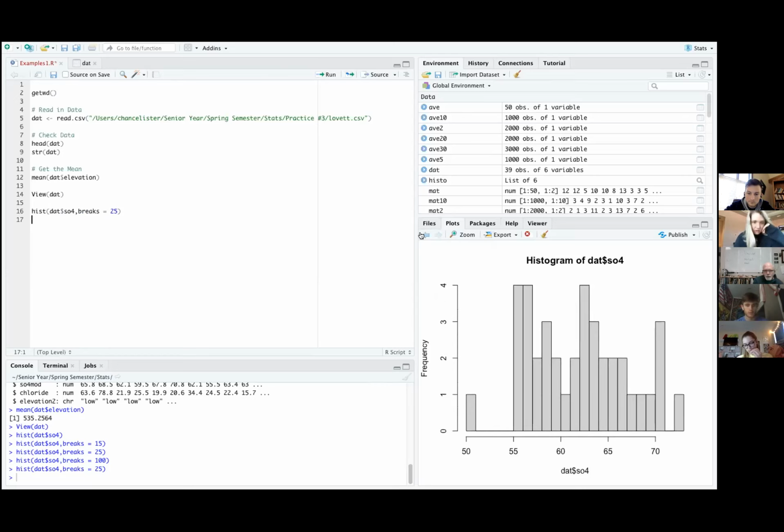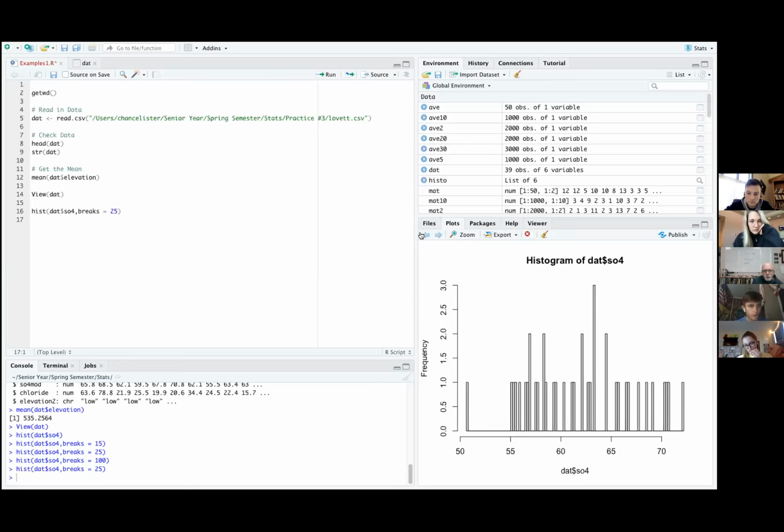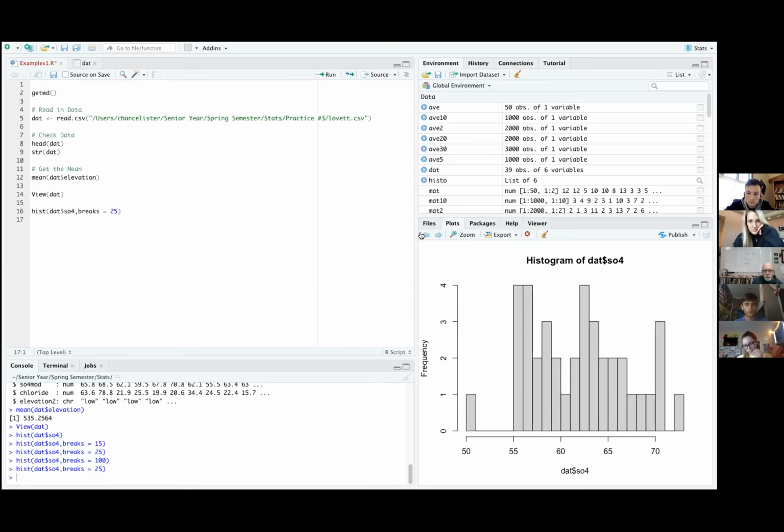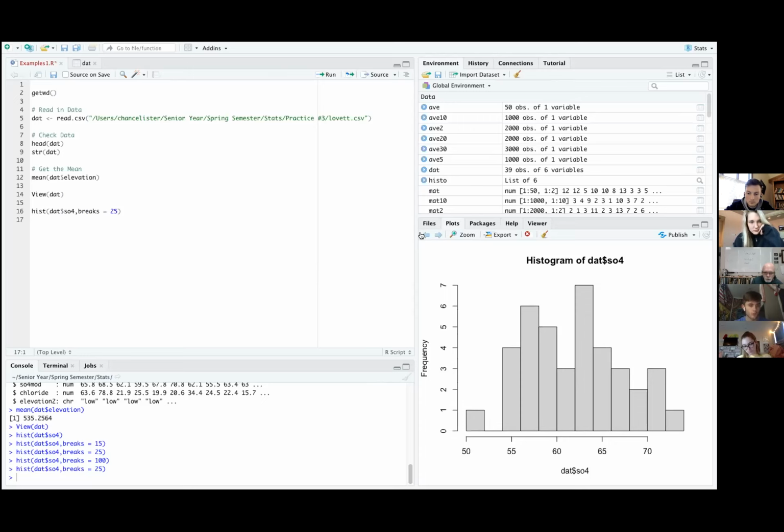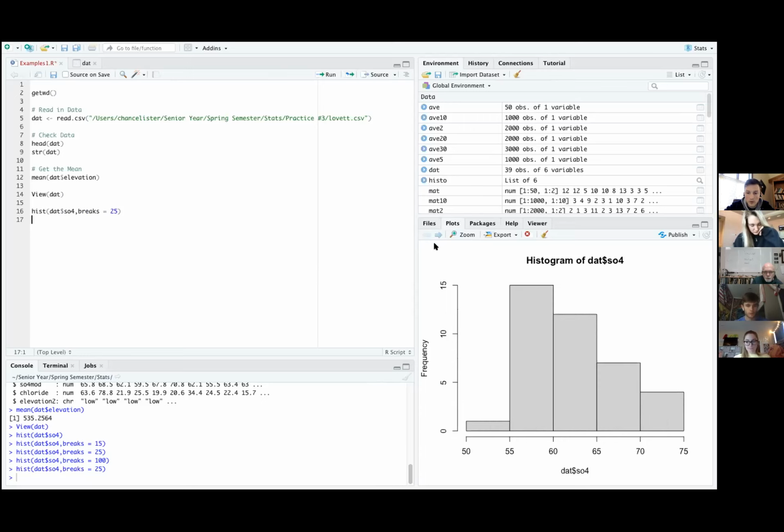So scroll back to the first one that you generated, all the way back. In that one, the tallest bin had 15 observations in it, and that's because you're dividing up your x-axis scale into a relatively few number of bins that you're putting data into.